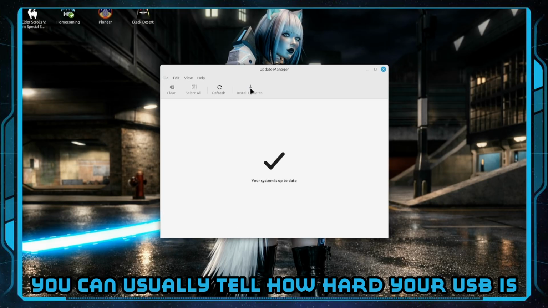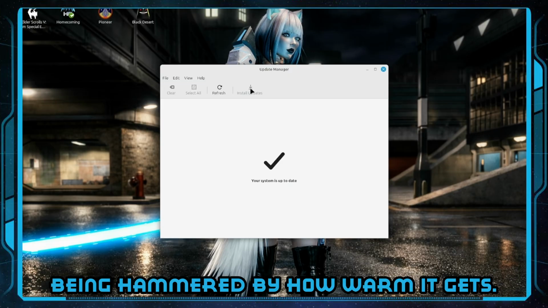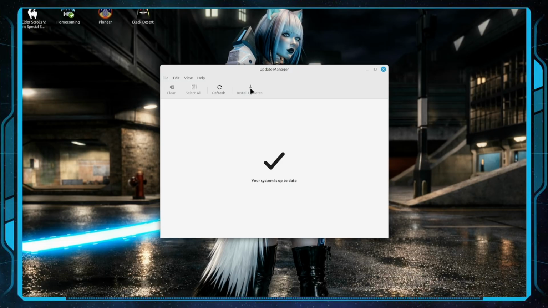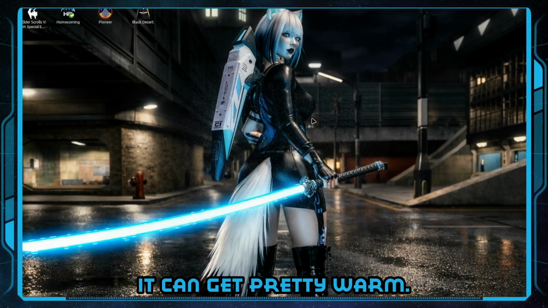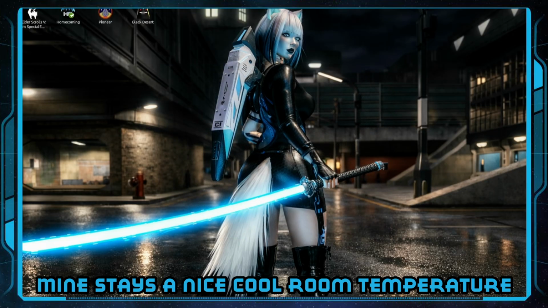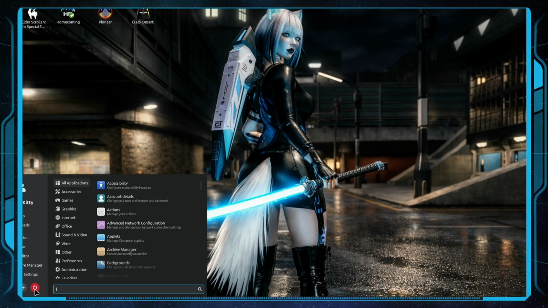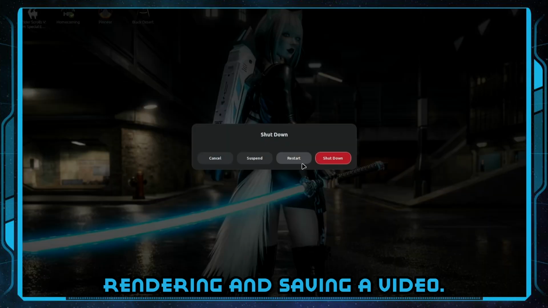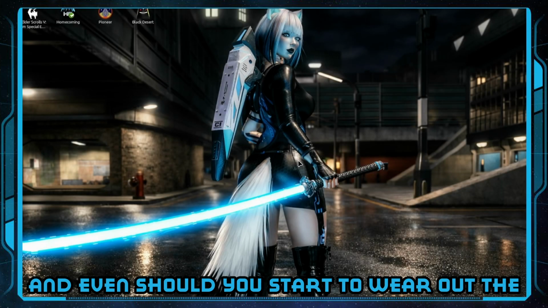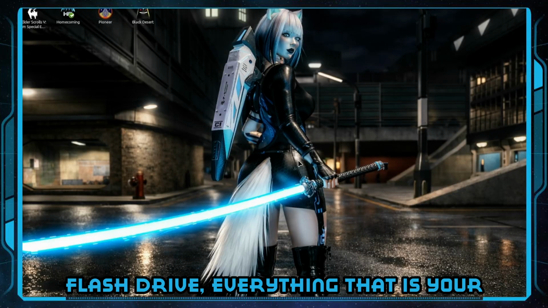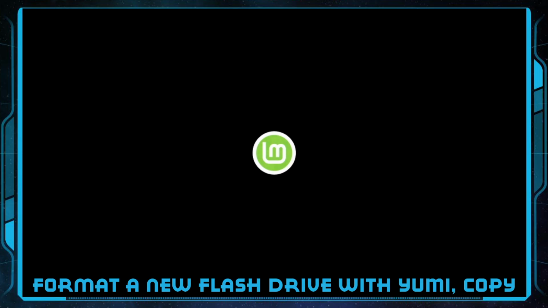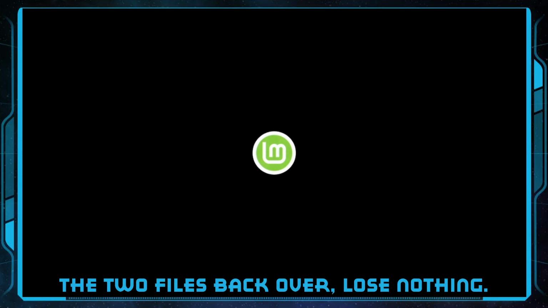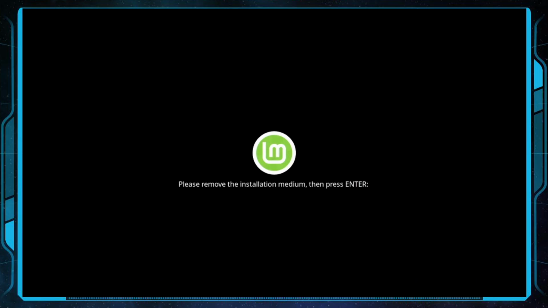You can usually tell how hard your USB is being hammered by how warm it gets. When doing heavy writes with large files, it can get pretty warm. Mine stays a nice cool room temperature through most of my workflow, only really warming up when rendering and saving a video. And even should you start to wear out the flash drive, everything that is your operating system is contained in 2 files. Just copy them to temporary storage, format a new flash drive with Yummy, copy the 2 files back over, lose nothing.